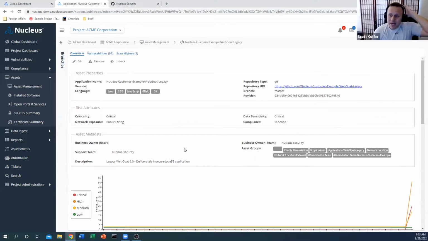Now, when I click into an asset, you'll notice that we have a dashboard that's specifically designed to tell you about an individual asset. You can see that this asset is a Git repository. WebGoat Legacy is the name of the repository. We have the revision, we have the branch, so we have all the information you would expect.